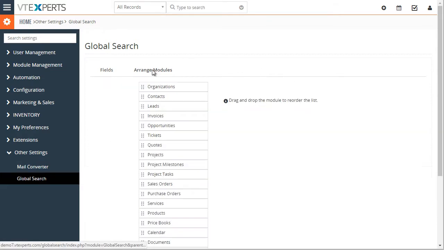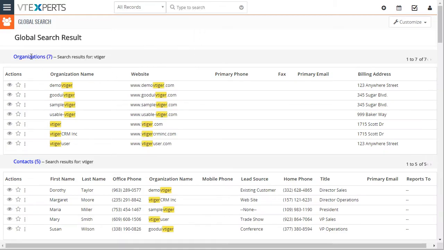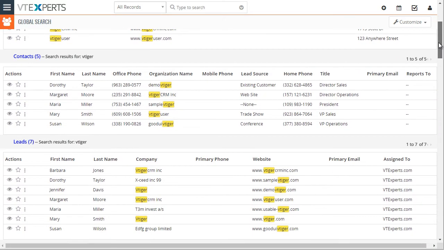Next, we have the arrange module section, where you can actually arrange in which order the search results will show up. So we have contacts, leads, organizations. If I put in our search item, it shows us organizations, contacts, and leads.